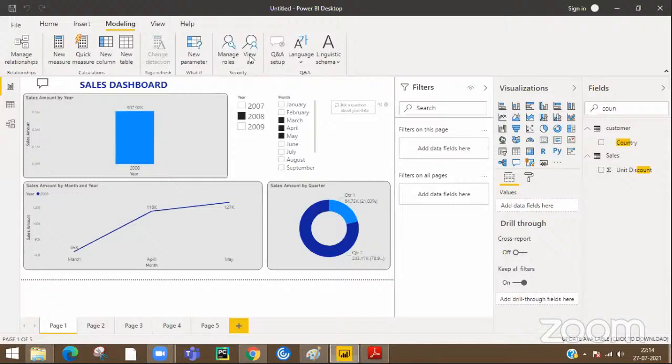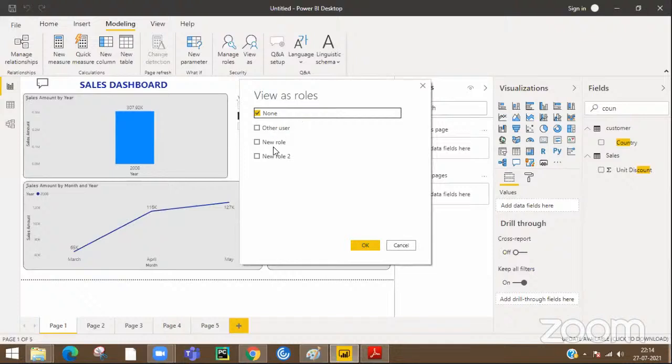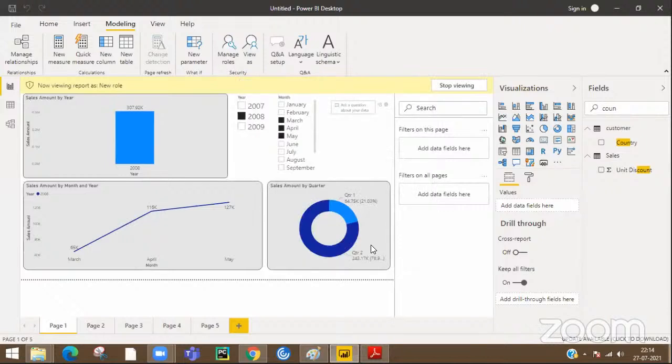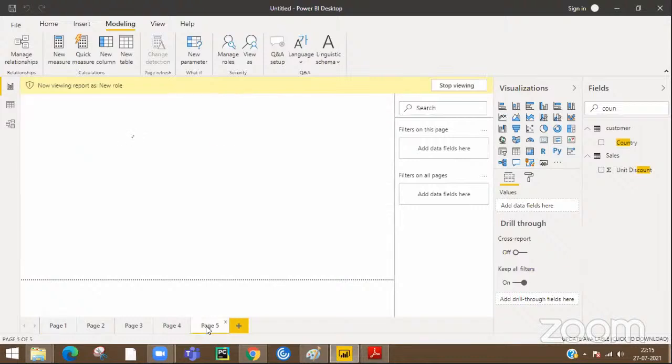Now have a look, view as. Click on view as and then select your role. New role is for United States, right? Click on this and click OK, and you will see only that United States information. Once you publish this report, you can assign that particular role to any other user. If I go to the map chart, you will see only United States information available there. You will not see any other information.